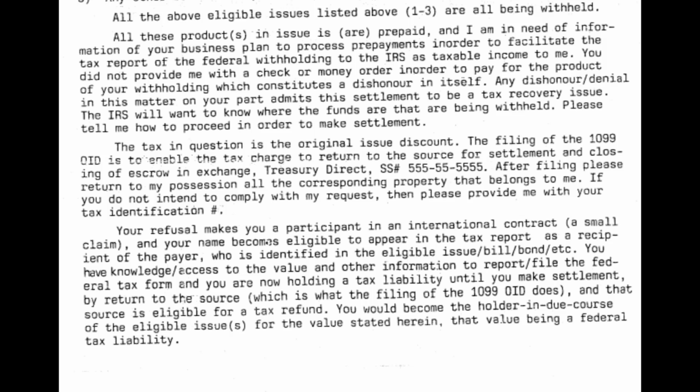Okay, well, they can call it whatever they want, but really they're just trying to sell you a dream. I mean, they're selling you nightmare packages. Packages a benefit. You know? These guys are ridiculous. So all the above eligible issues listed, 1 to 3, are all being withheld. And so that's what they are.